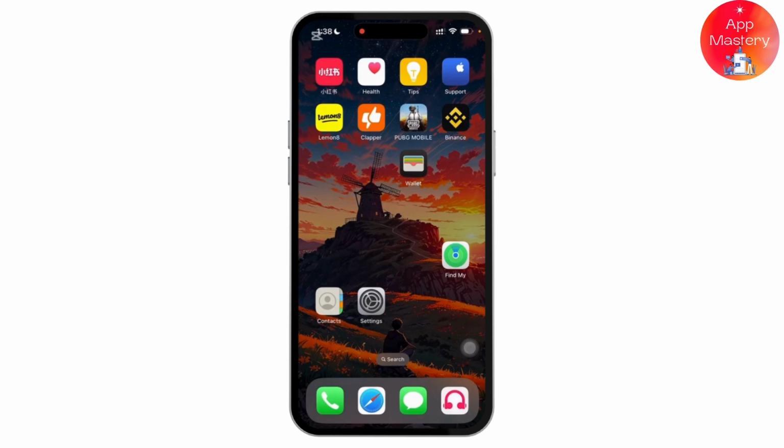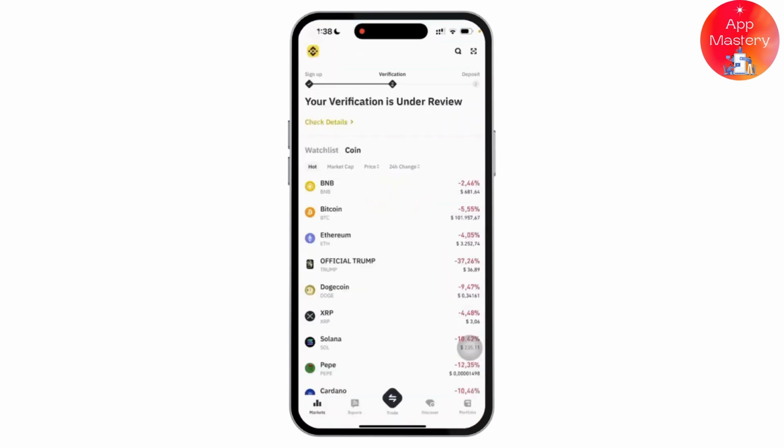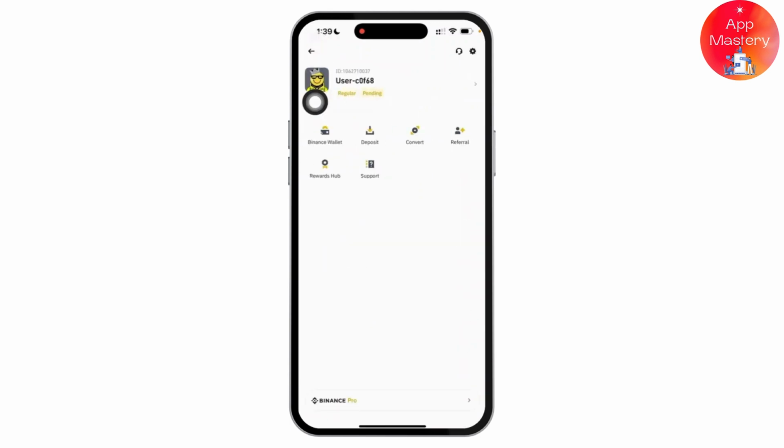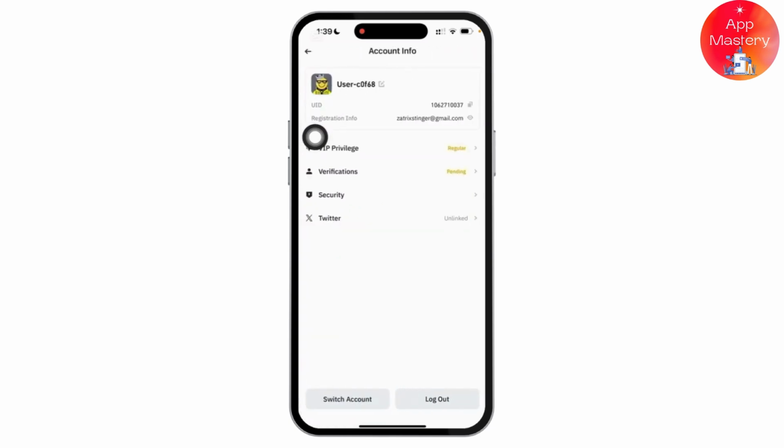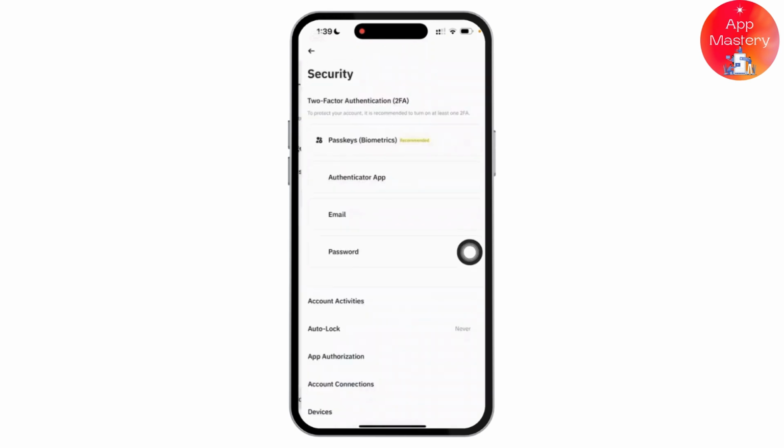So first things first, open the Binance app on your phone. Once the app is open, simply tap on the Binance icon at the top left corner of your screen, and this will open up your profile page. Now, when you are on the profile page, simply click on your name to open your profile details. And here you can see several options like VIP privileges, verification, security, and Twitter. From there, simply tap on security.